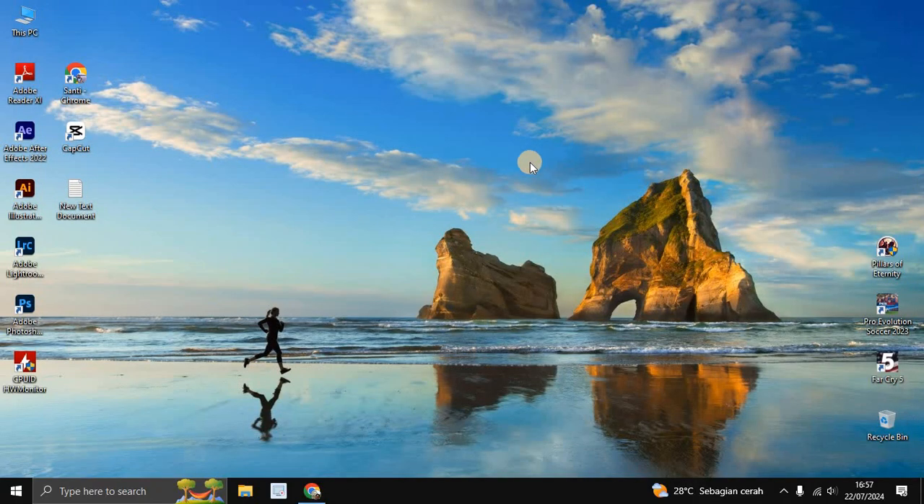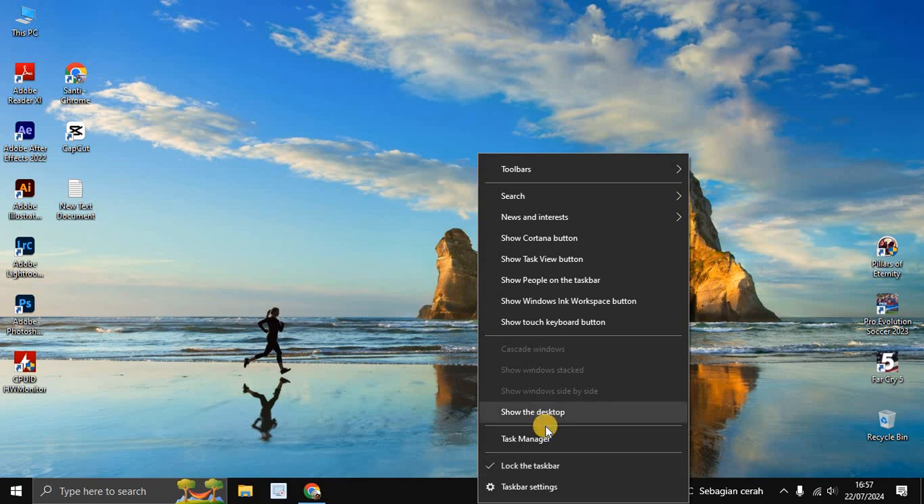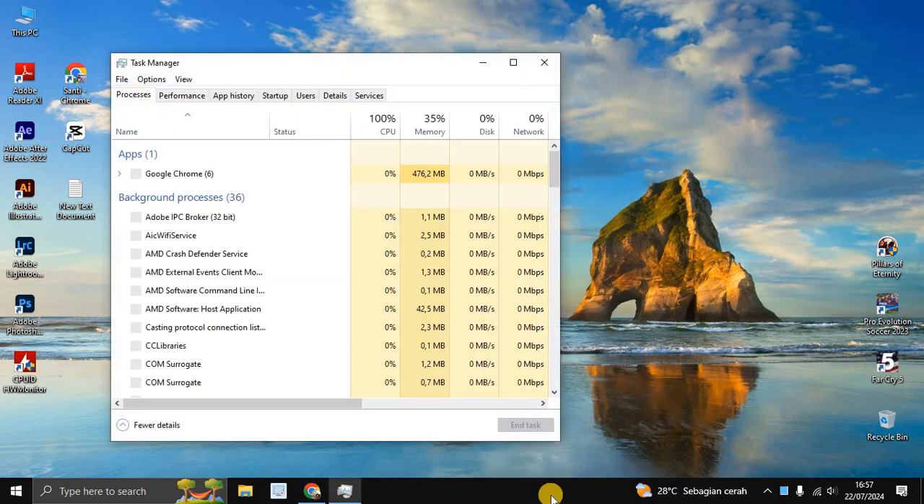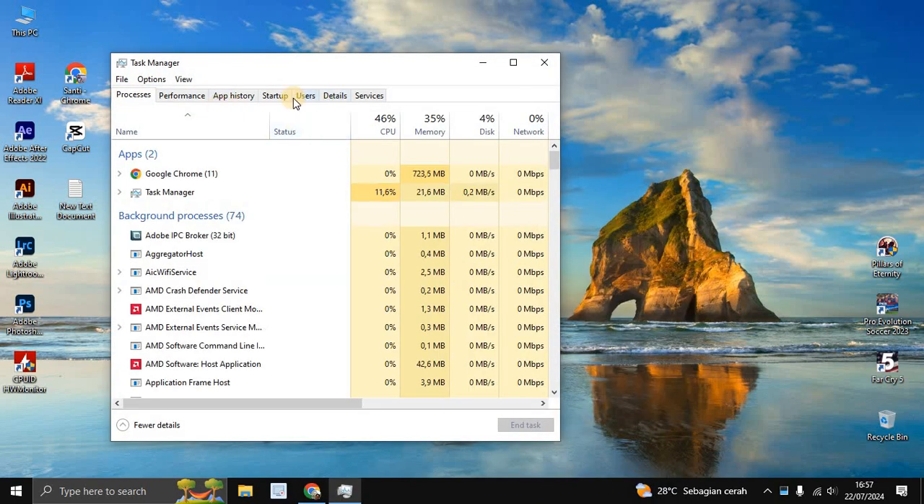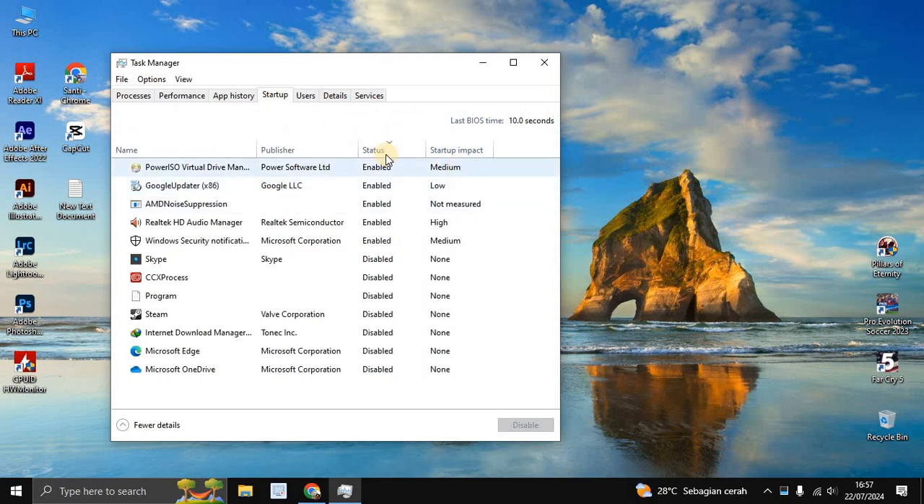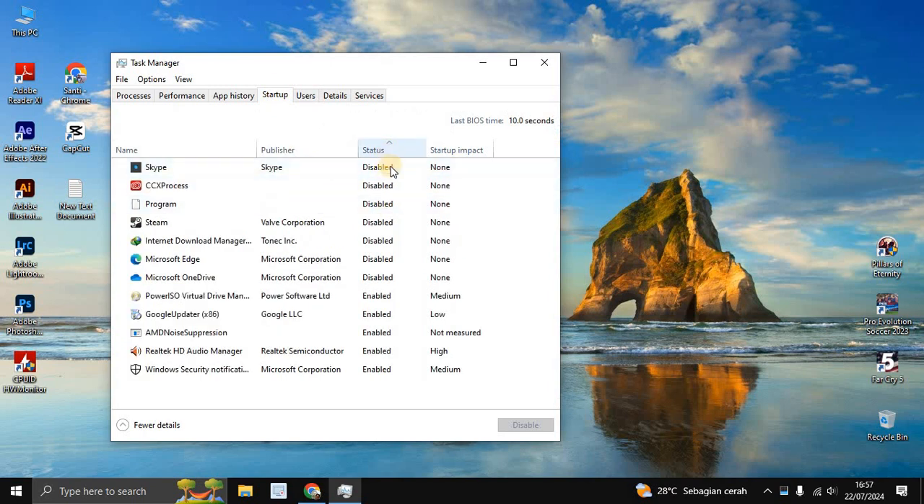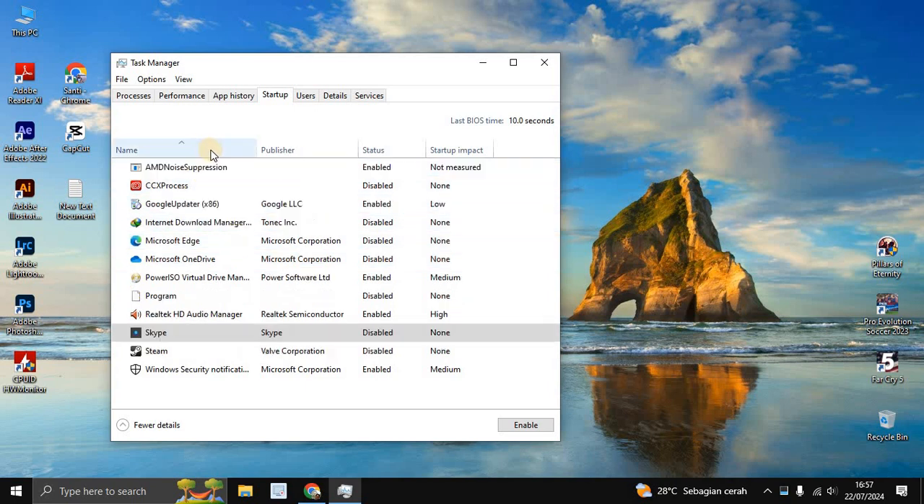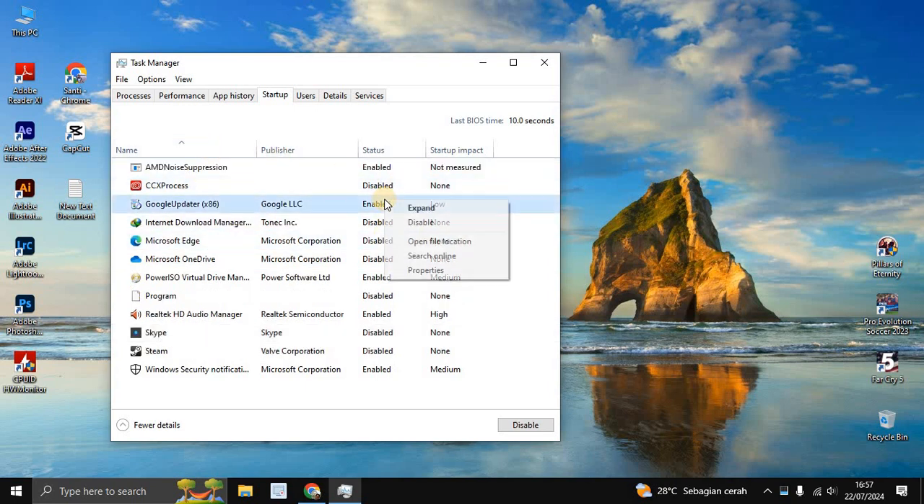Next is startup. You can go to the Task Manager by right-clicking on the taskbar, and click Startup here. So let's see the status. Try to disable unnecessary or unneeded applications or software that can slow your boot when you start and turn on your PC. You can disable that by right-clicking and choosing disable.